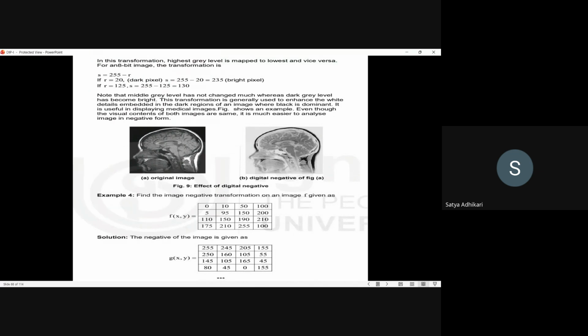You see 0 is converted to 255. 0 is the first row, first column in f(x,y). But you see in the solution g(x,y), 0 is mapped to 255. And the next is 10, in first row, second column. So 10 is mapped to 245, 255 minus 10. And corresponding, the last, you see, last column, 100. Last row, last column.